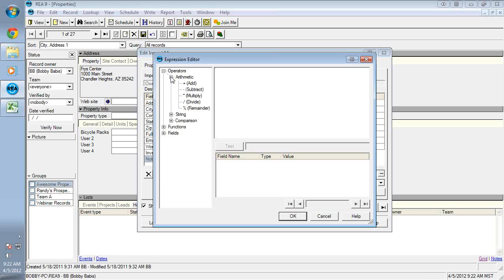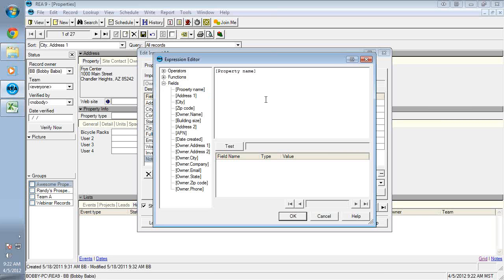So there's operators, functions, and fields. And I'm just going to use fields for right now. I'm not going to get into much of the other stuff. But into notes, I wanted to, like I said, put the property name, and then I want to put a space. So I have to actually tell it a space with 2 quotation marks. Then after that, I want the address. So you can combine terms by using the ampersand on your keyboard.